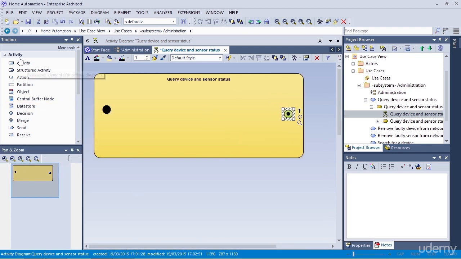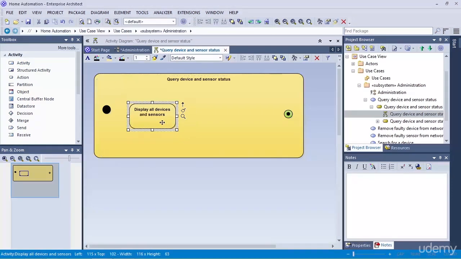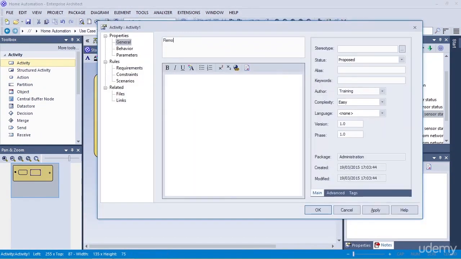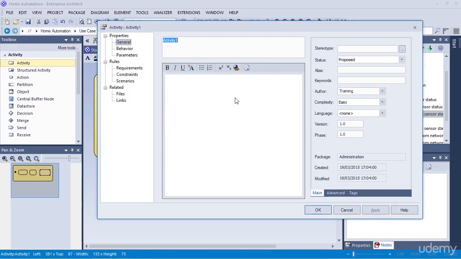I click on Activity in the toolbox and then on the diagram pane. I could add structured activities at this stage, but we'll come to them in detail in a later movie. The first activity is Display all devices and sensors. The second is going to be Remove faulty devices. And the third is Remove faulty sensors.